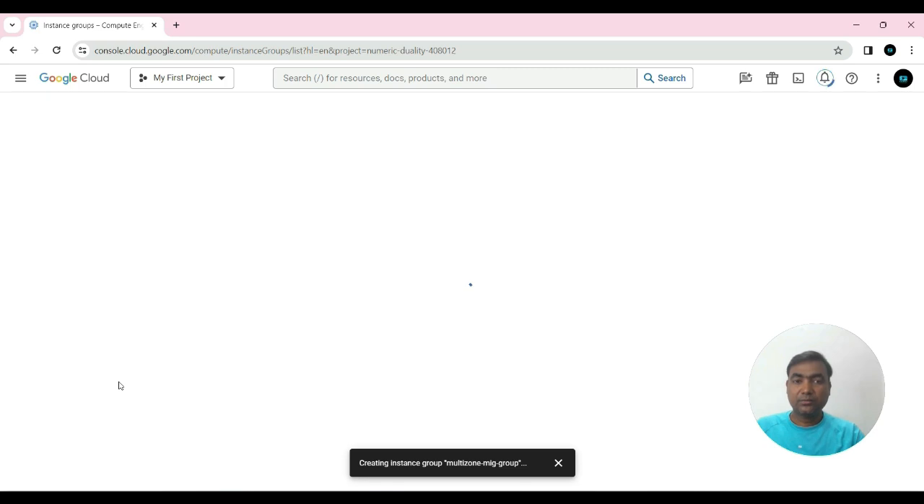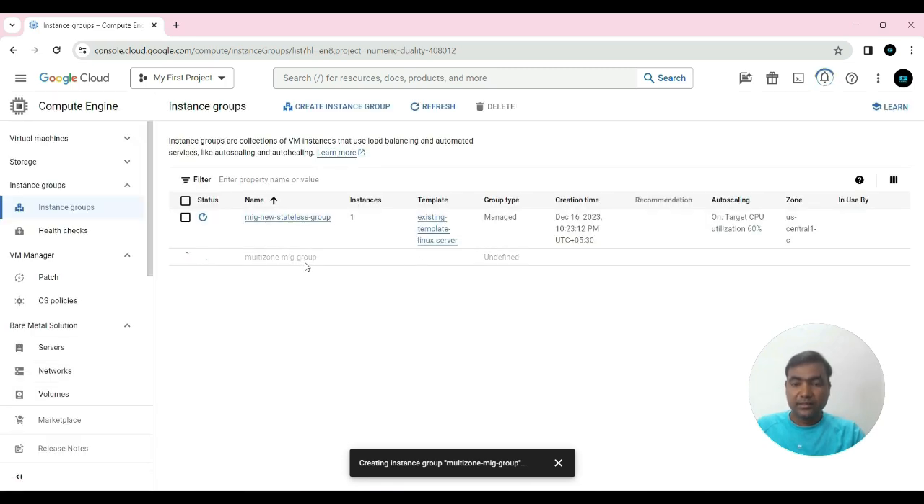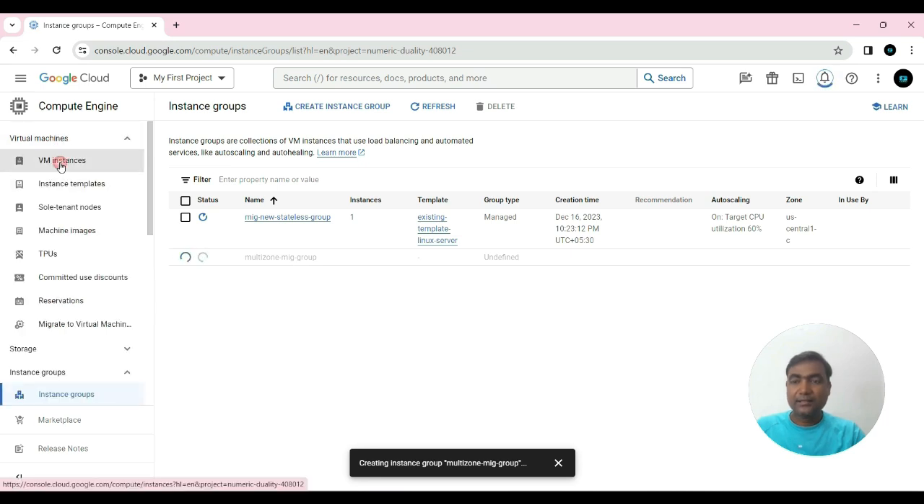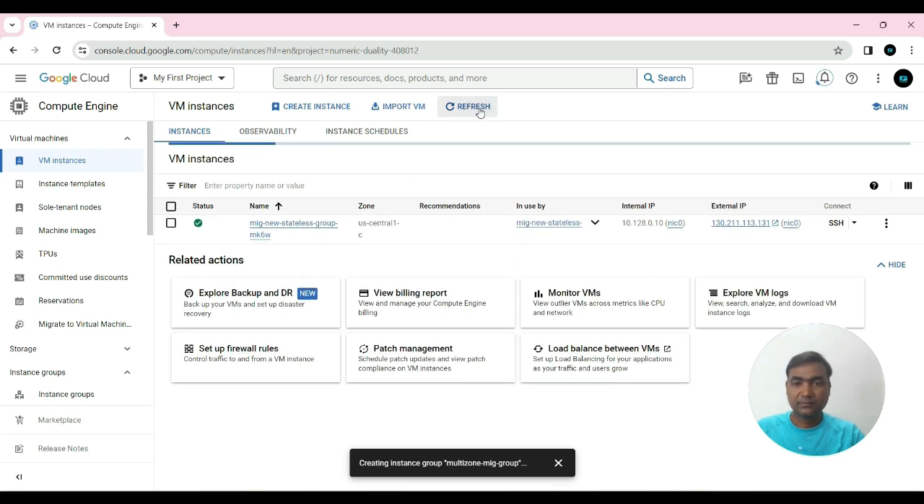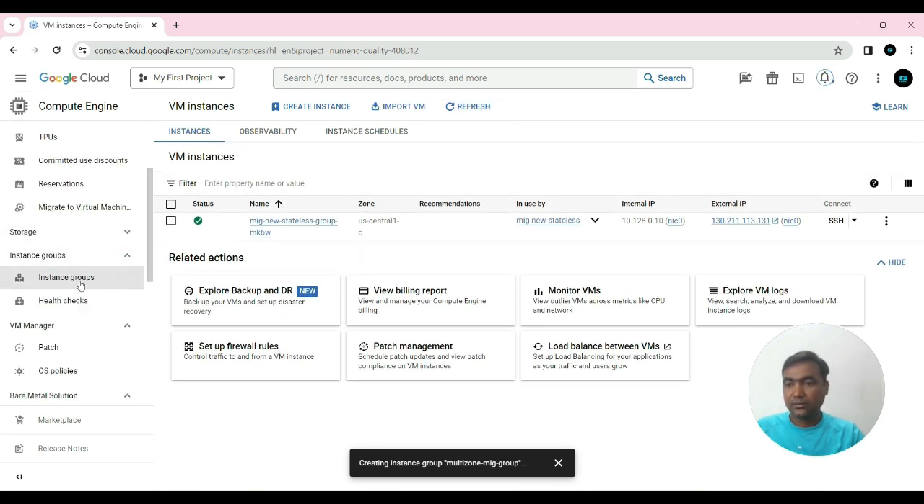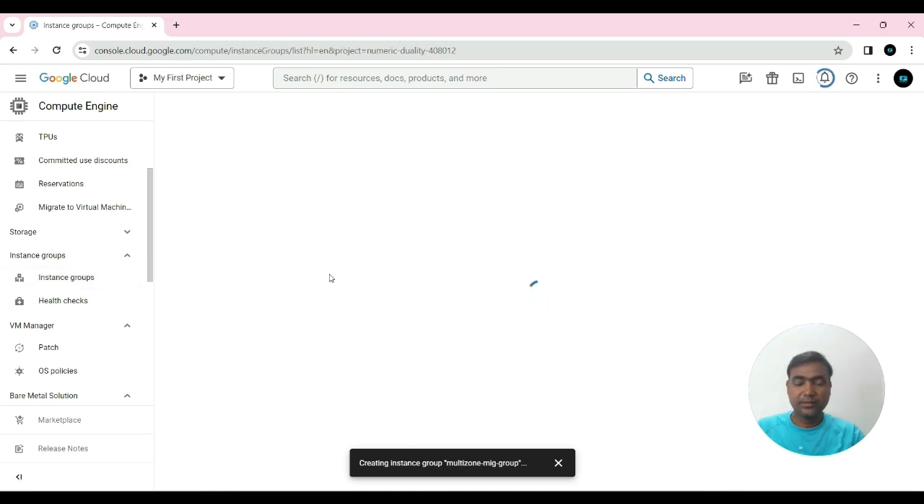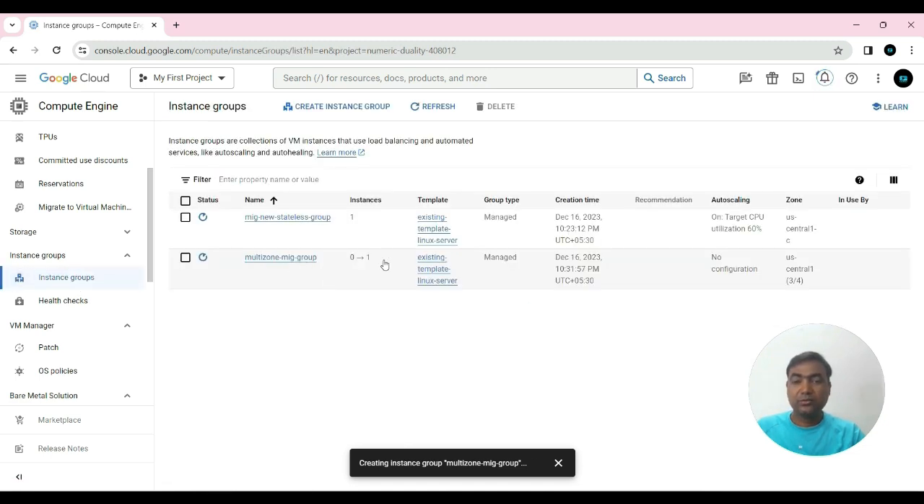Then wait a couple of seconds. It creates a new instance group. Then I'll show you, guys, now. Parallelly, guys, the new VM is also created here. Then we'll go check and verify the instance group again here, guys. The multi-zone MIG group is also being created now. Then wait a couple of seconds, guys. Once complete, I'll show you, guys. As you can see here, the multi-zone MIG group is also successfully created here, guys.